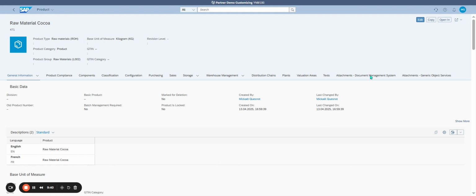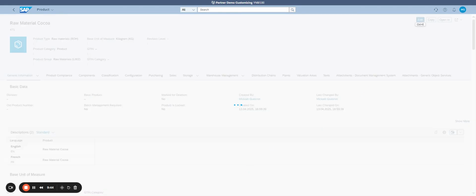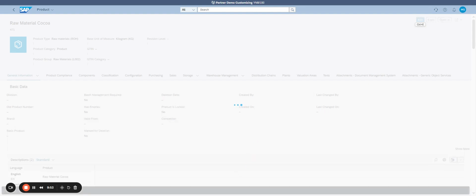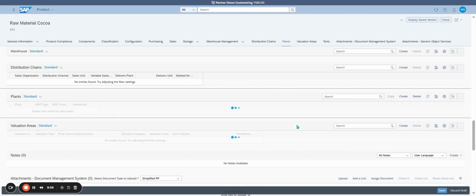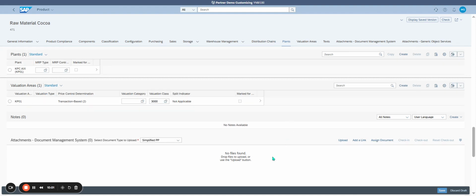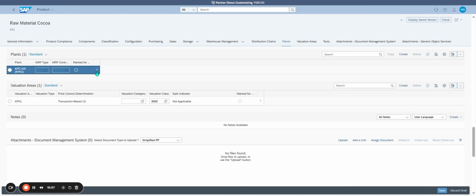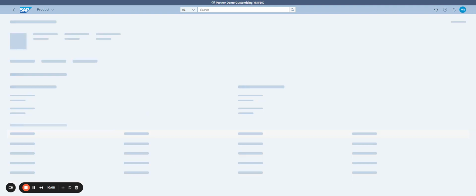But just to show you, for example, if I want to extend, I just have to click on edit. So I click on edit. I would like, for example, to manage the information about the plant. Okay, I go to the plant. I define some information about the MRP. I go to the detail like this. It's very simple.